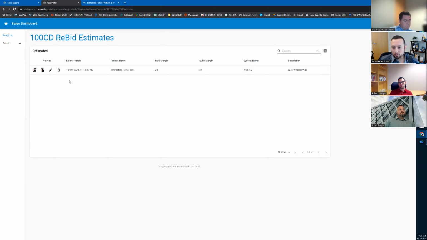So for today's example, Gabe is going to be helping us push data into this estimate. So imagine that we had our Gamma kickoff, we identified a window wall estimate needed to be pushed. Gabe worked really hard and had a model ready in 20 minutes, and now he's pushing data into the estimate that we just created.